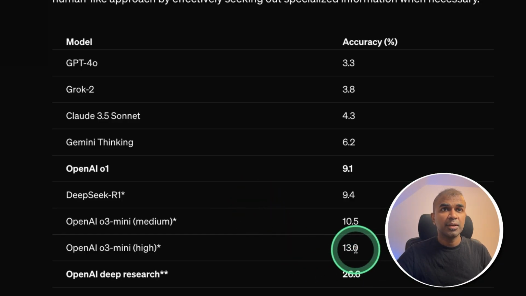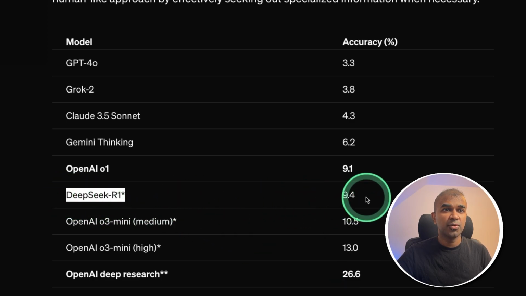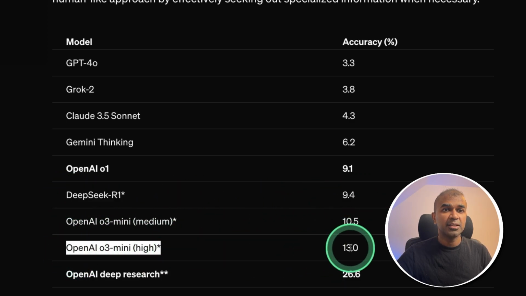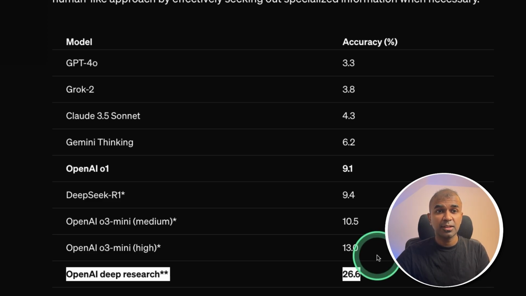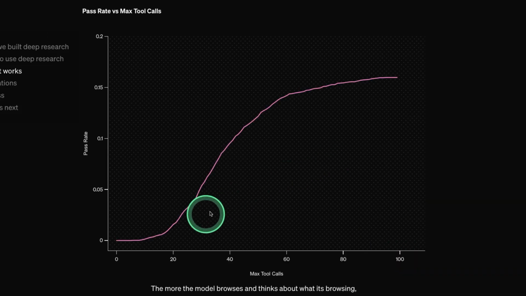As a result, you can see the accuracy going to 26.6 compared to DeepSeek R1 9.4, O3 Mini High 13.0. So that is really good. Considering you are able to search the internet for every single query and plan the task, it's going to increase in accuracy. So here is a comparison in regards to maximum tool calls and the pass rate.